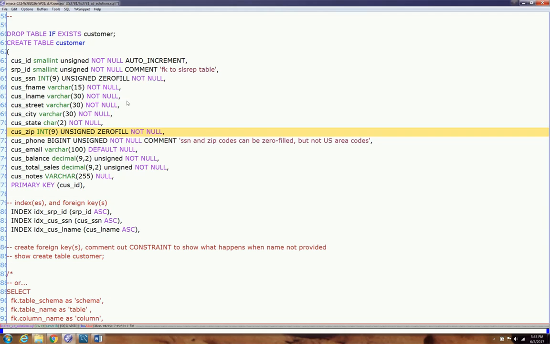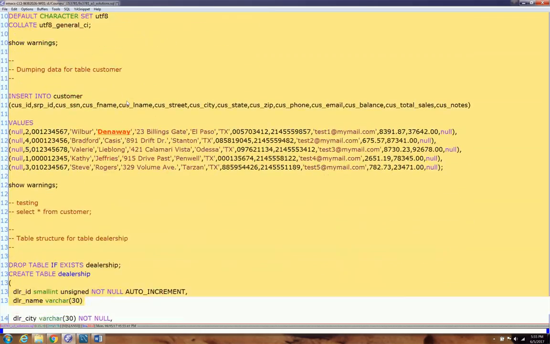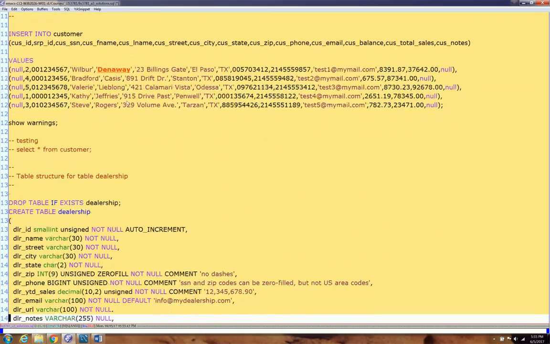Just as an FYI, you probably won't see any Social Security numbers zero filled because they came out, I believe, in 1935 or 36, somewhere around there. And there were some zero filled Social Security numbers at the time, but I think those have all been used up since. Okay, so going back, that's populating the customer table.